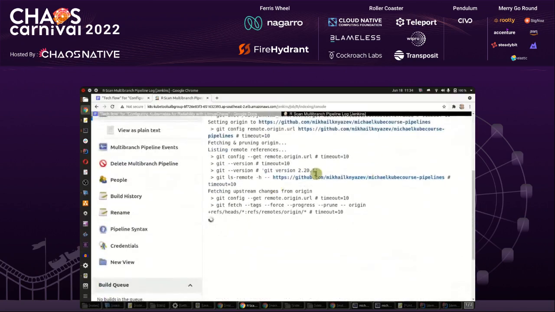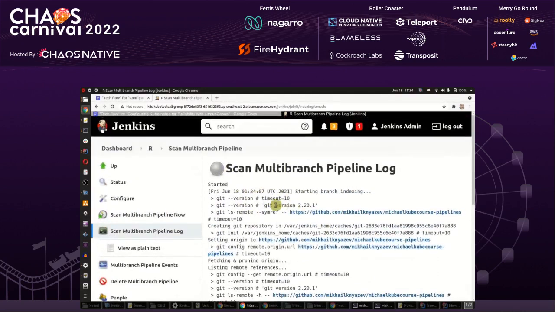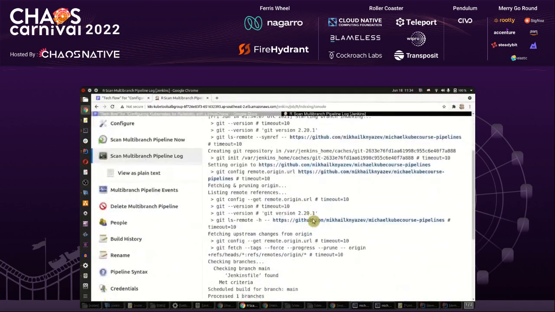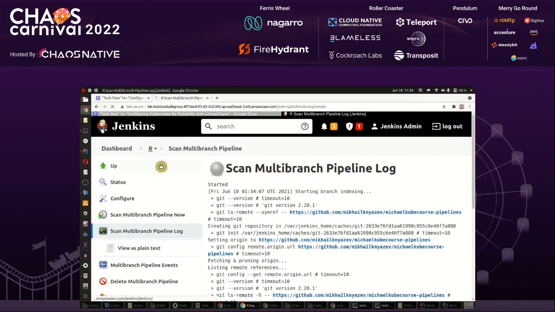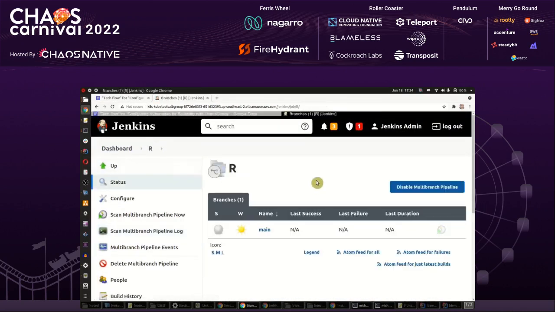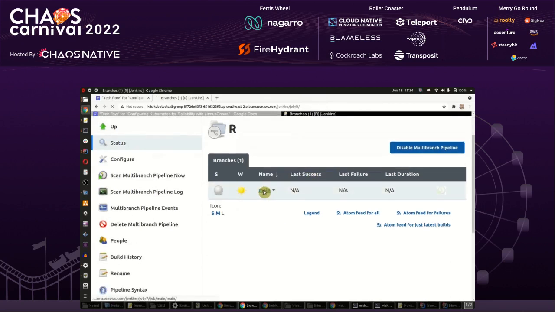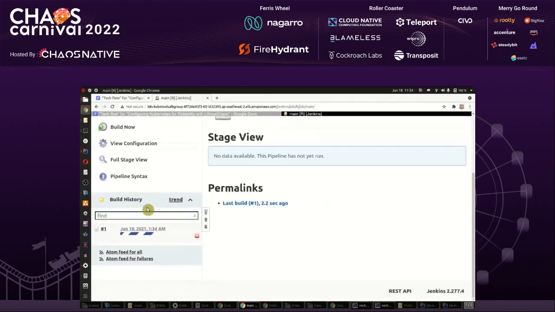Jenkins starts scanning the corresponding repository to understand which branches are defined in it. And you remember we have this Jenkinsfile. If we switch to it now, we see the main branch. It's already trying to run the Jenkins pipeline on the main branch.